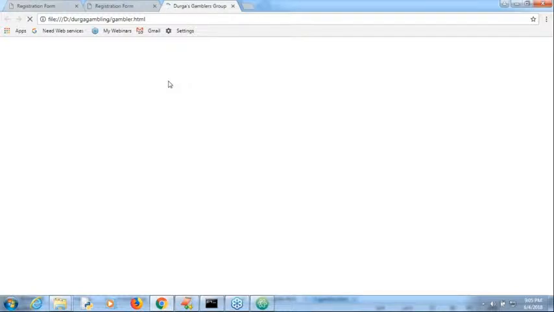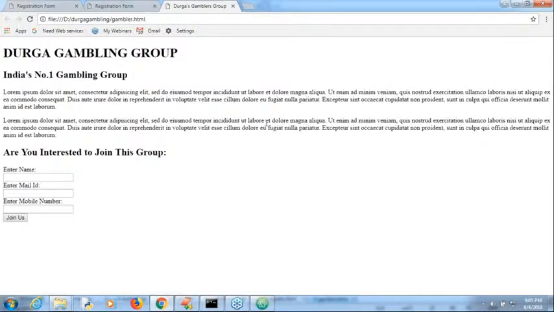One minute. I'm using font APIs. Yes, luckily, sir, have you observed how the data looks? It's very plain. Hey, Durga gambling group, India's number one gambling group. Are you interested to join this group? Enter name, enter mail ID, enter mobile number, join us. Seems like nothing, just data and so on.